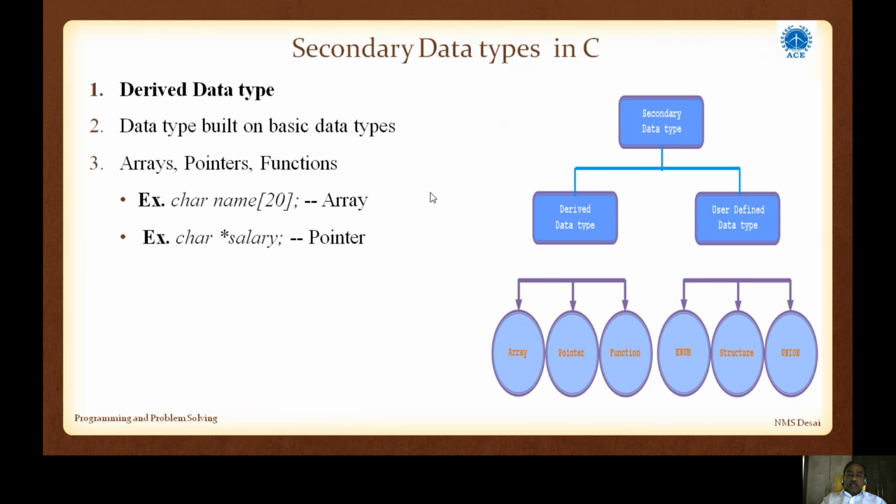We'll take another example. Char star salary is a pointer. So this star symbol indicates that it is a pointer. What is a pointer? We discussed in the introductory session. Pointer is an indicator or representative of the address where a data item is stored. This is always represented by star: data type star salary. What this means is that salary is a location or address that stores a data of type character. We cannot store integer there.